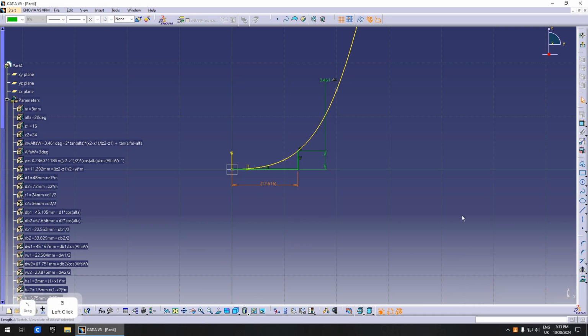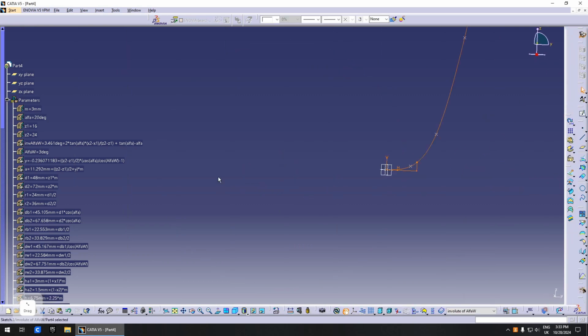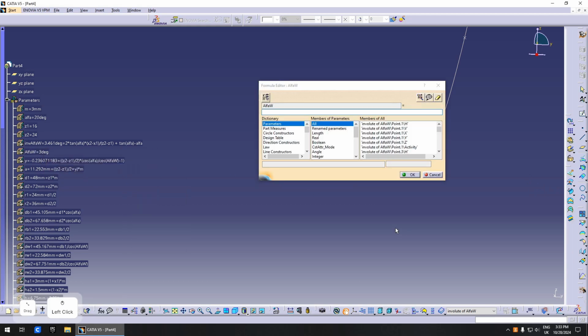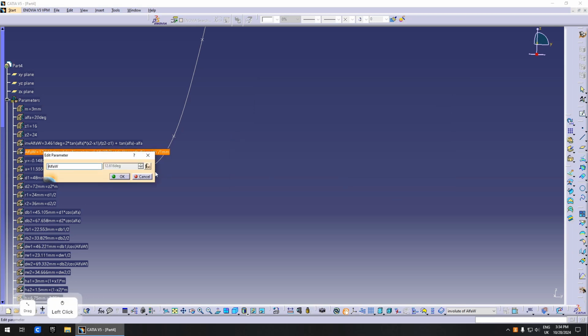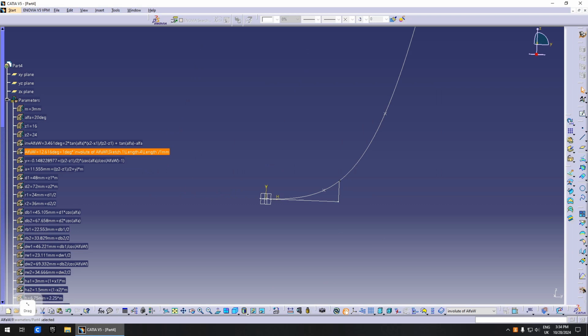So this, even though it's a reference, we leave it like that, and then we go to this one, we add formula, and we go here and we find that length. It was, I guess, this constraint, like that. And we just change the units from millimeters to degrees. And how do we do that? We write something like this. We multiply by 1 degree and divide by 1 millimeter. Now you have your alpha value, which is pretty great.